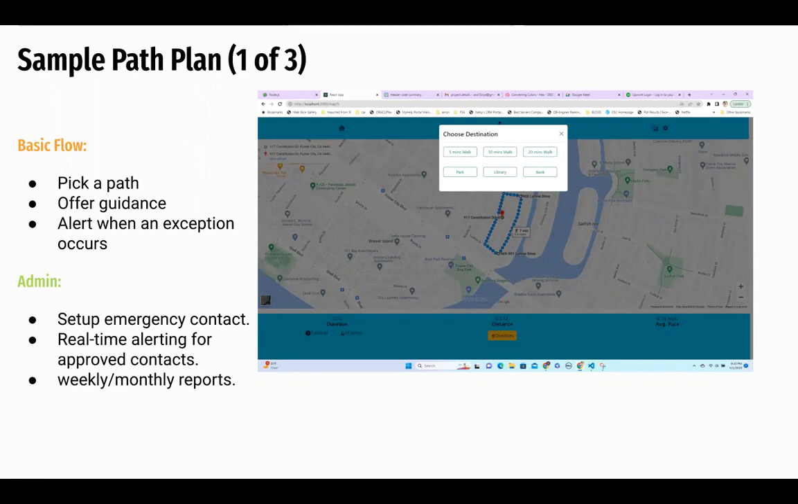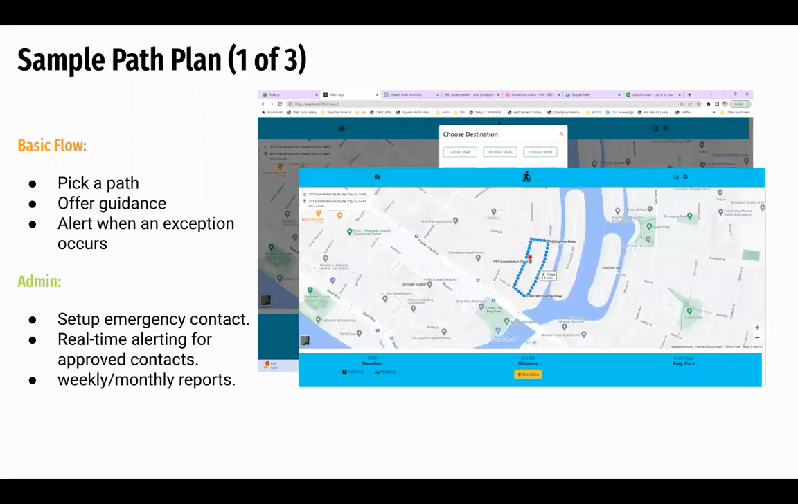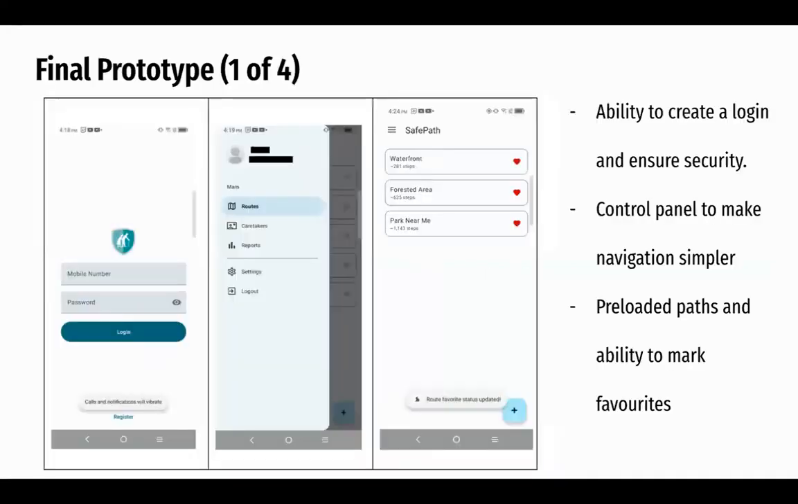And in order to do this, we walked with the co-designer to establish these paths. And here are a couple of examples. And this is our final prototype.